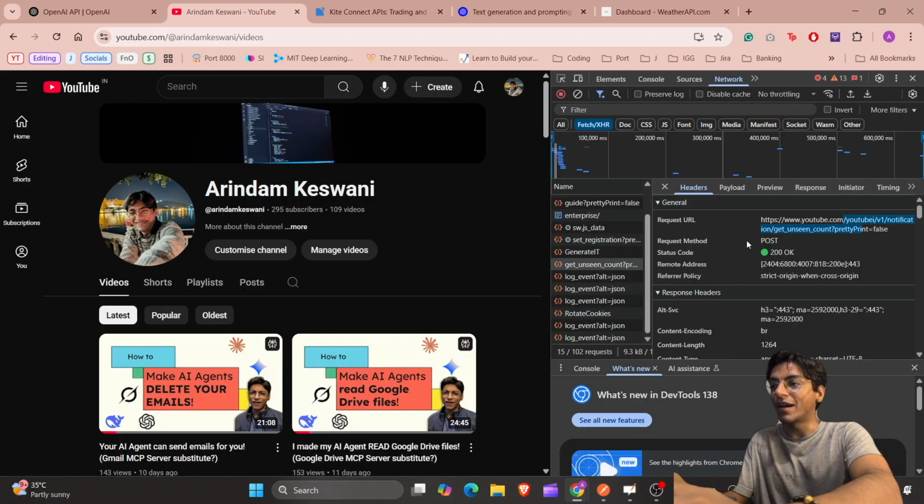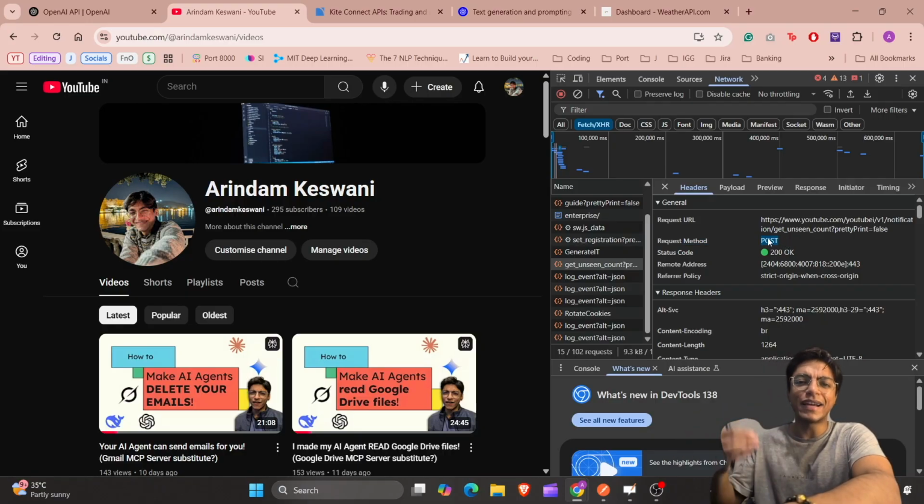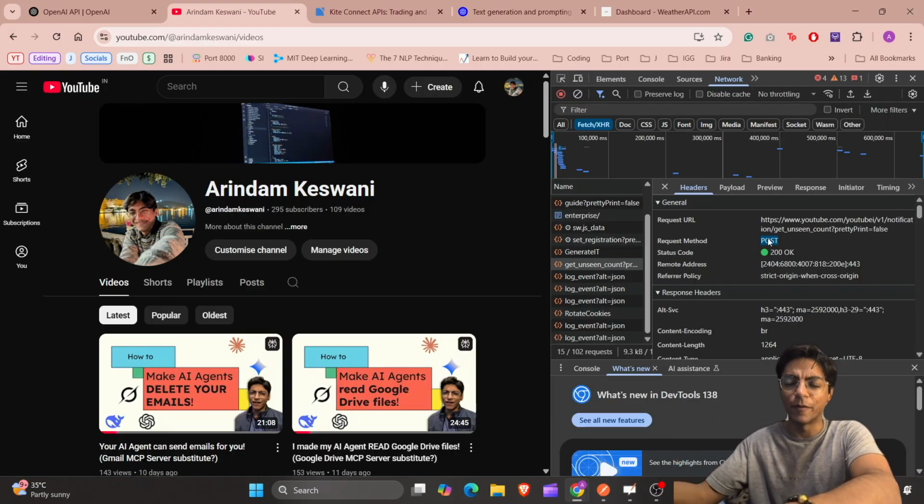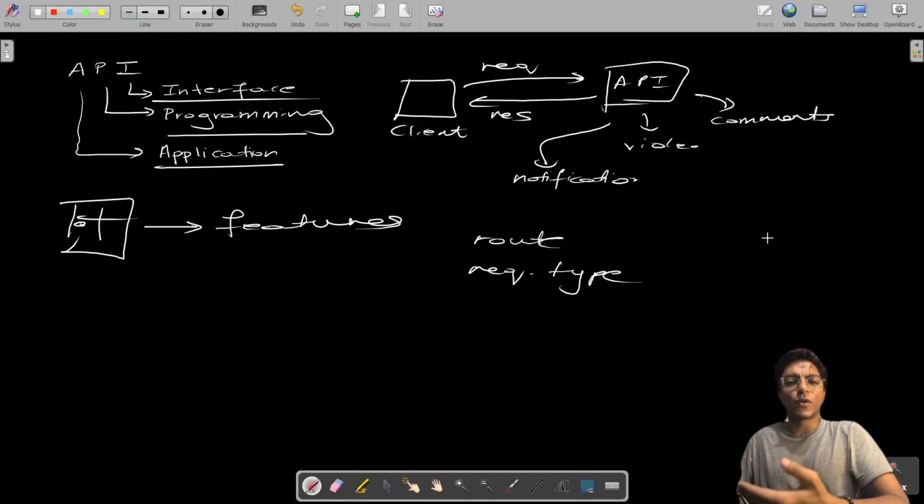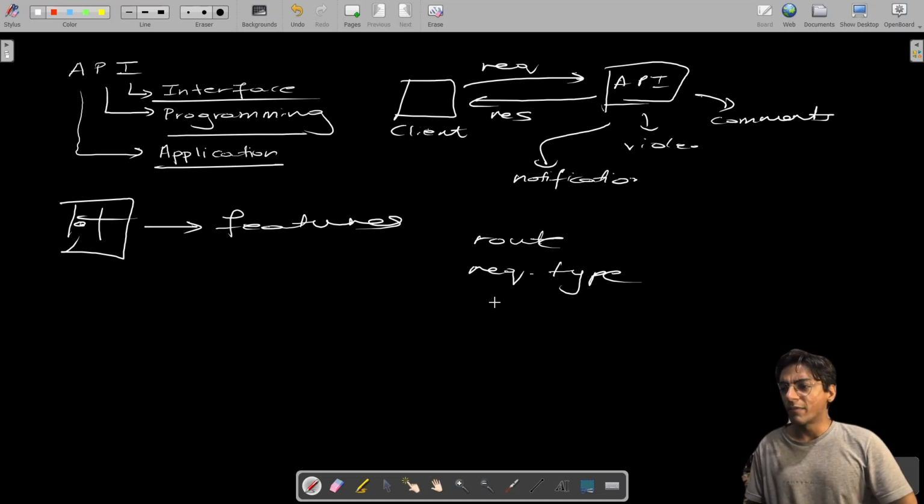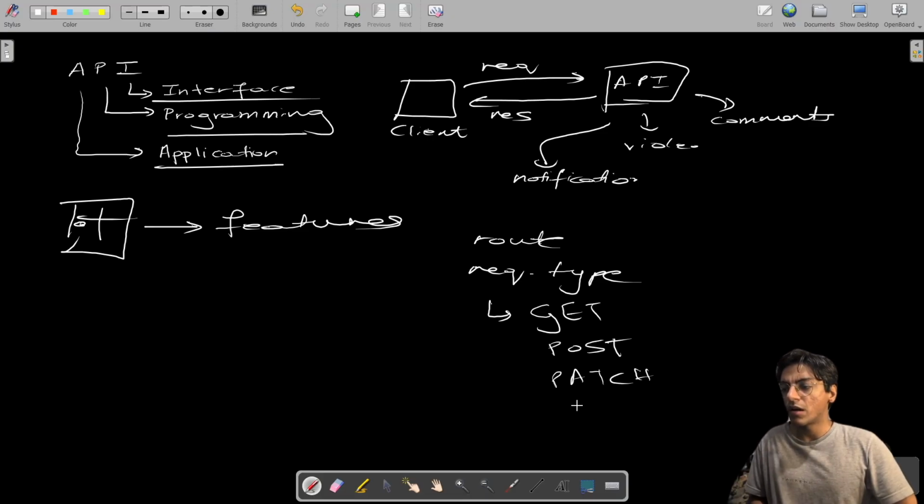Second part is the request type, that is right below that, this request method. This is a post request. A post request basically means when we try to send some information to the API. So there are other types of request types as well. Get request, post request. I'll just write them down for you just to give you an idea. Get, post, patch, put, delete.